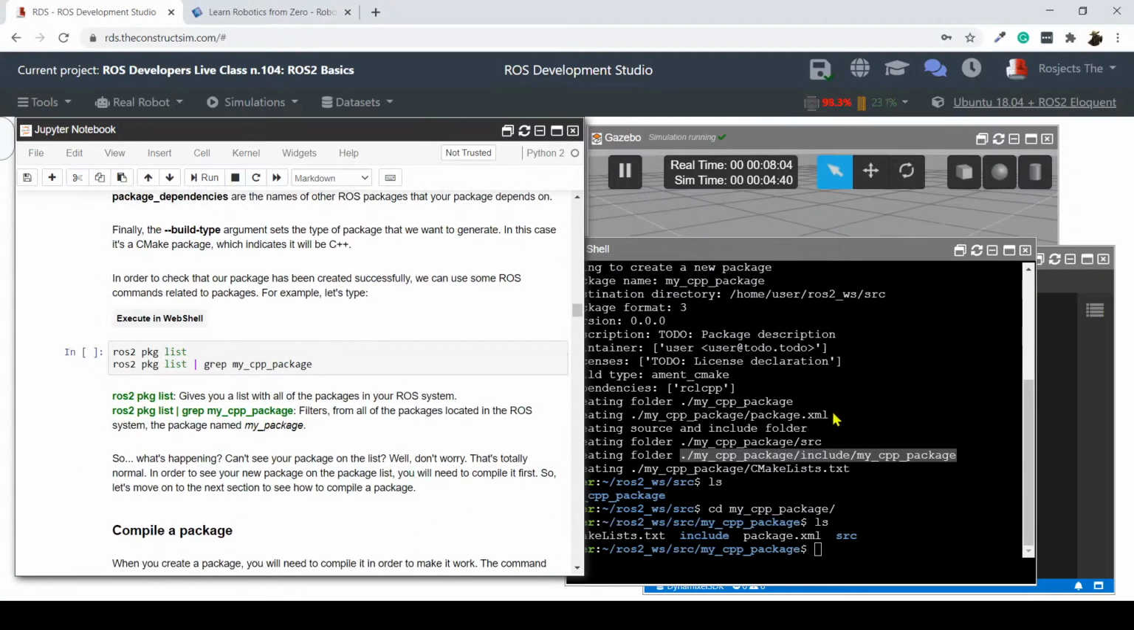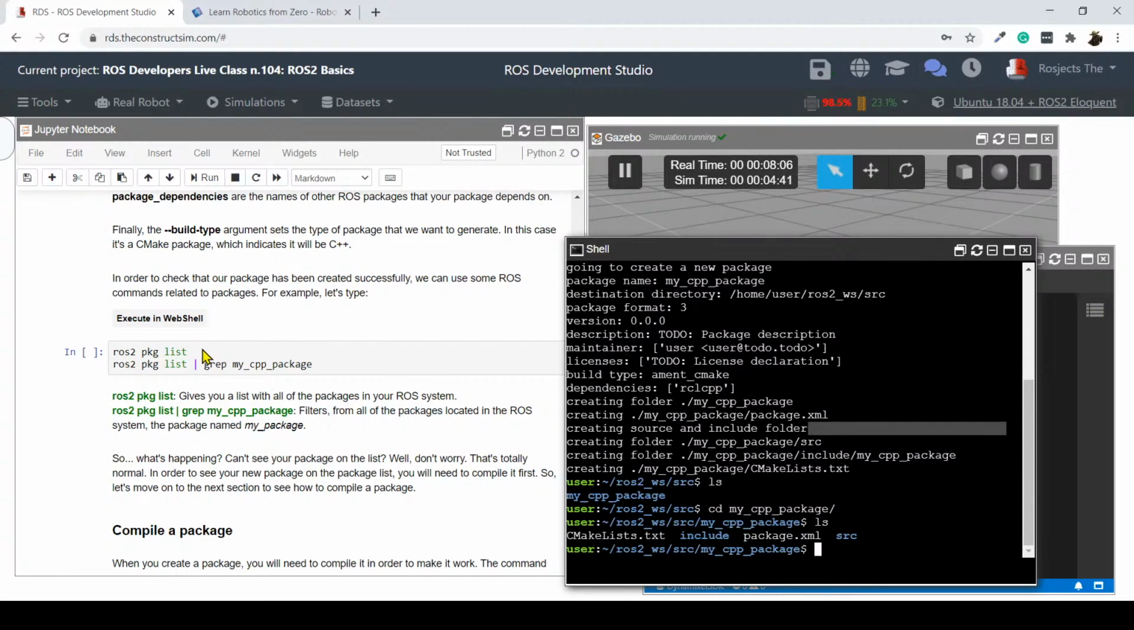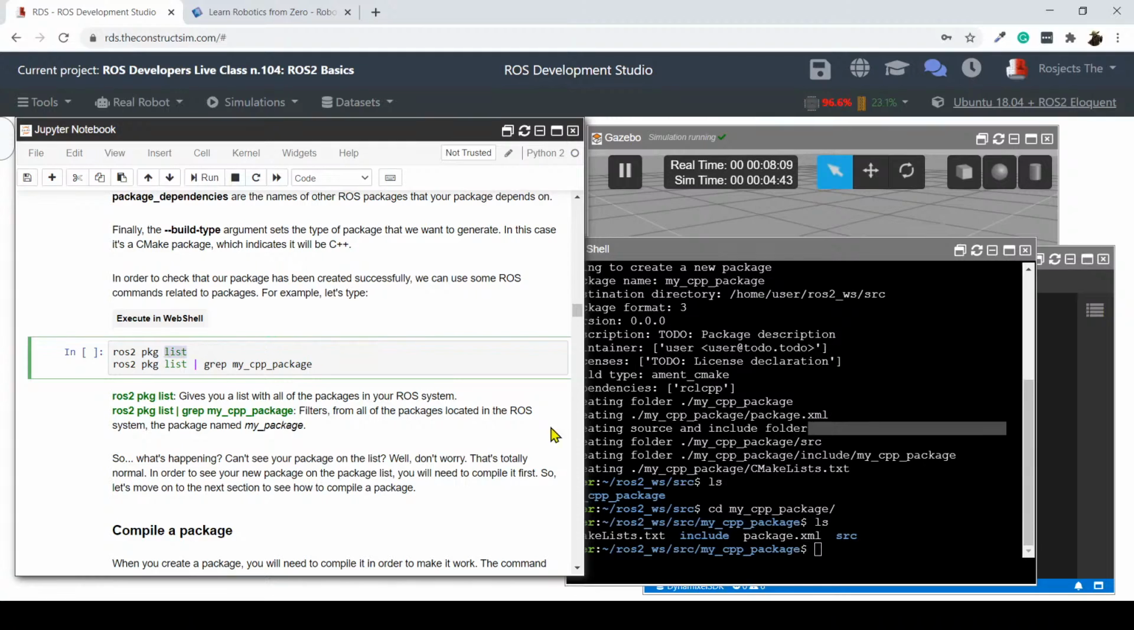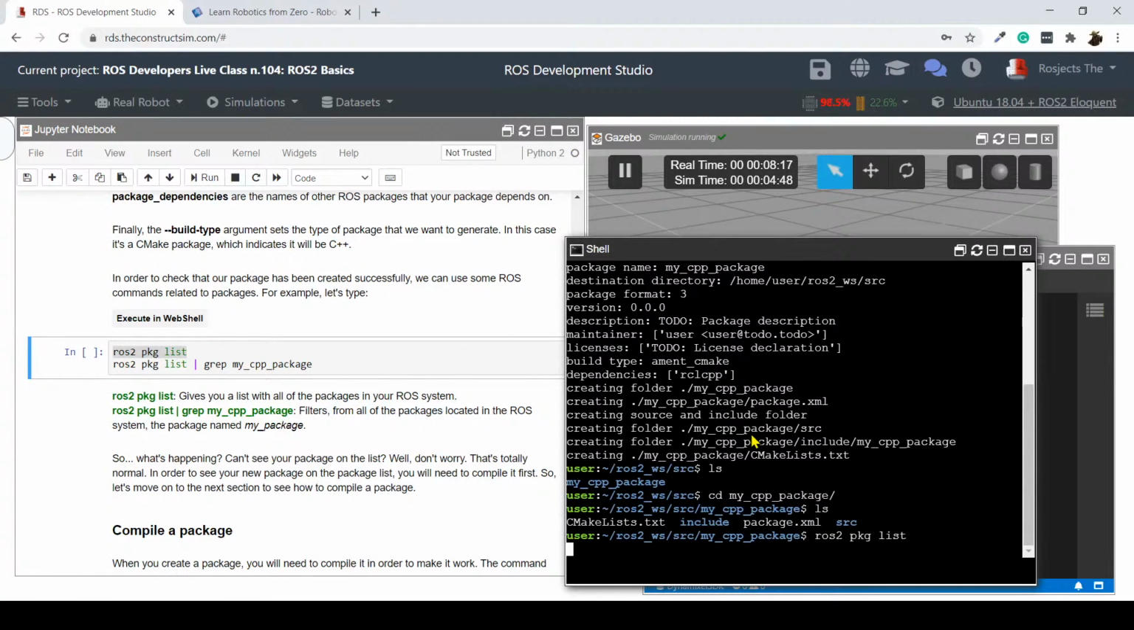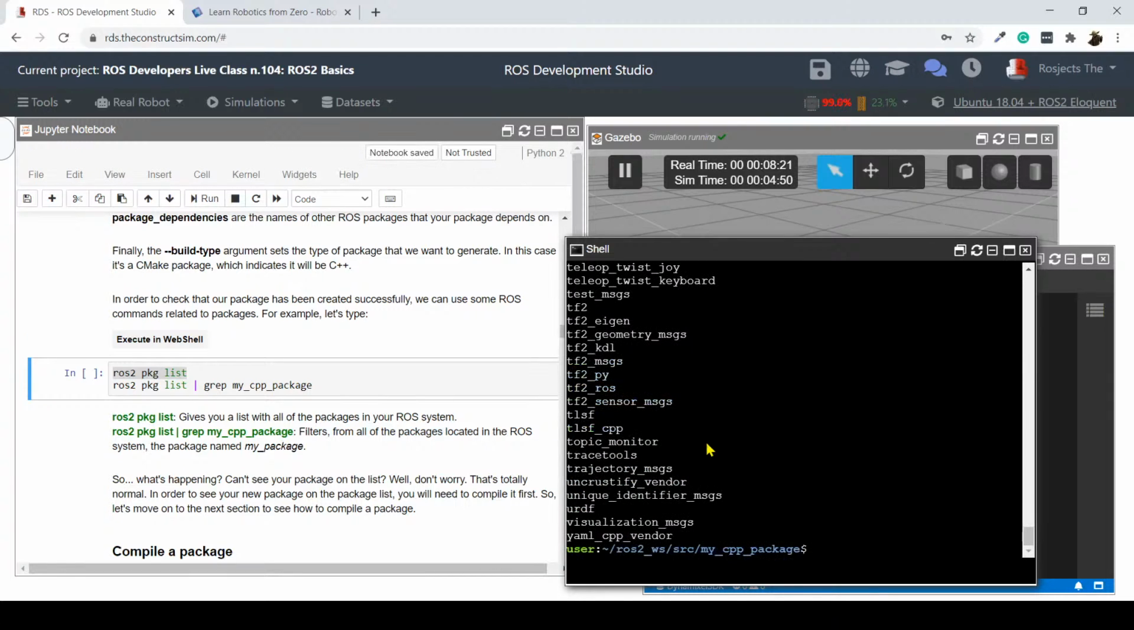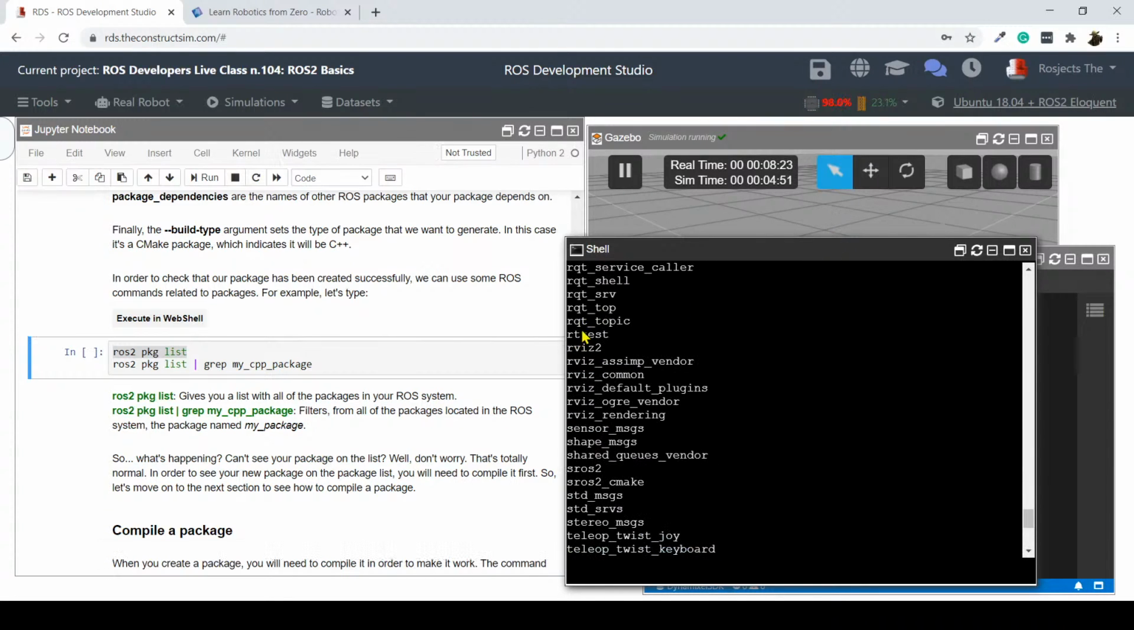Then, all right. So what else? Then here, in order to check that our package has been created correctly, we can execute the ros2 pkg list command. What does this command do? Well, this command is basically going to give me a list of all the ROS2 packages that I have currently in the system.